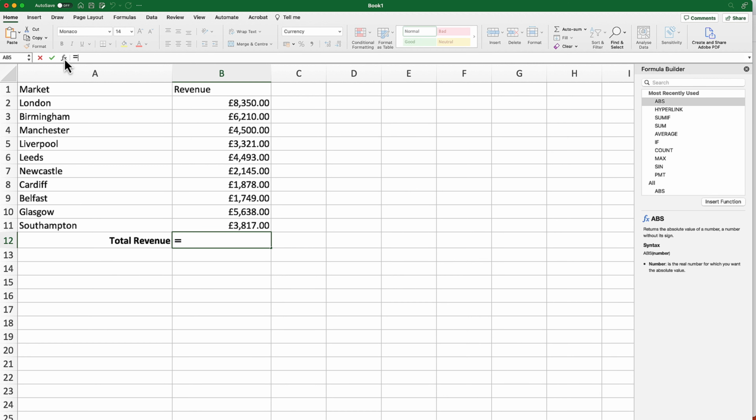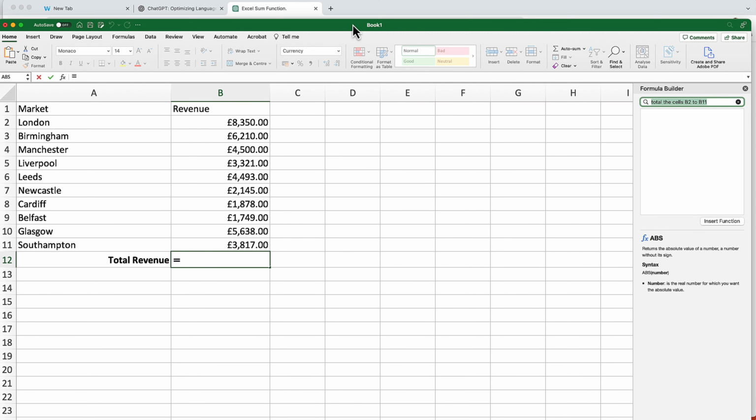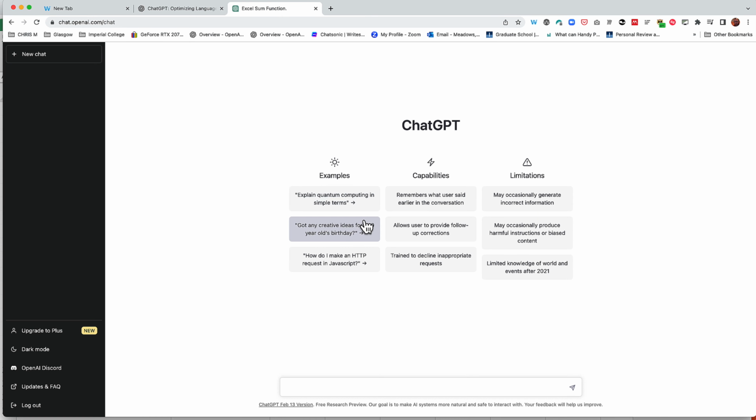If you click on the function builder button, you get a little search bar. Hit return, and it doesn't give us any suggestions. So we'll just jump over to ChatGPT and see if that can do the same.